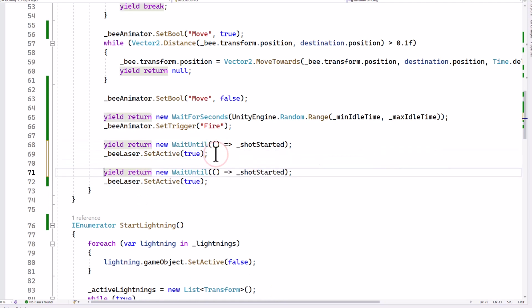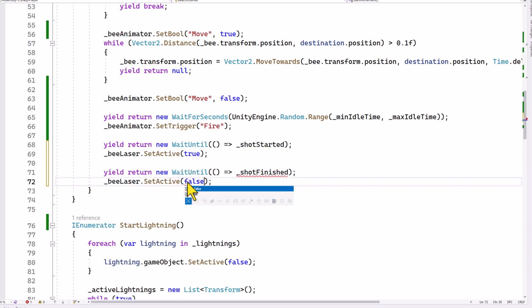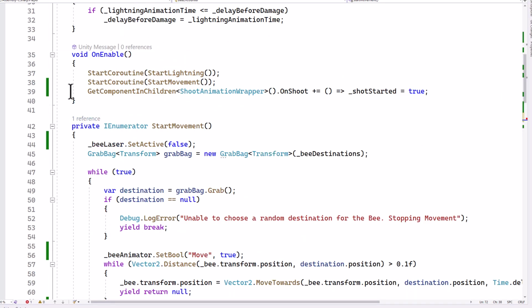I'll just select them both and hit Control D. Click right here, hit enter 2 times, get a little bit of space. And let's say we'll replace shot started with shot finished. And then we'll set active on the B laser to false. And then we'll go up to where we register for shot started, right here on line 39. And we don't necessarily want to get this component twice. So we'll take the get component part and we'll just turn that into its own line.